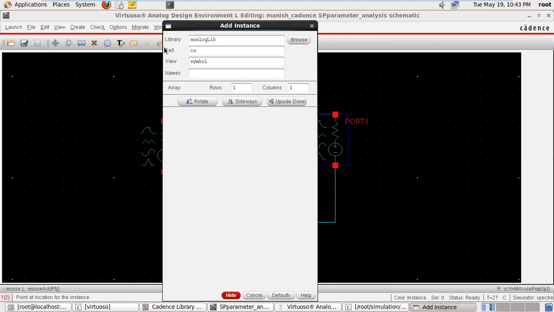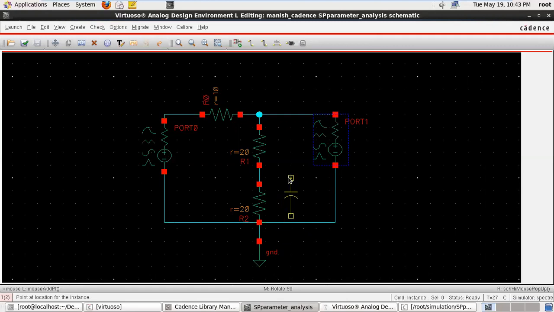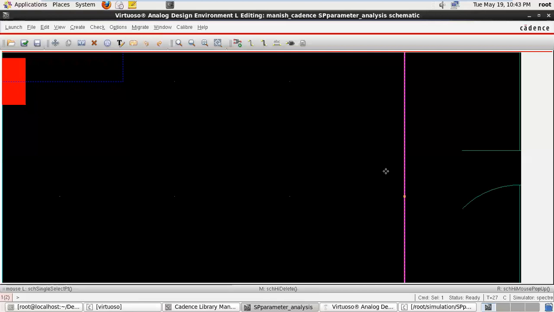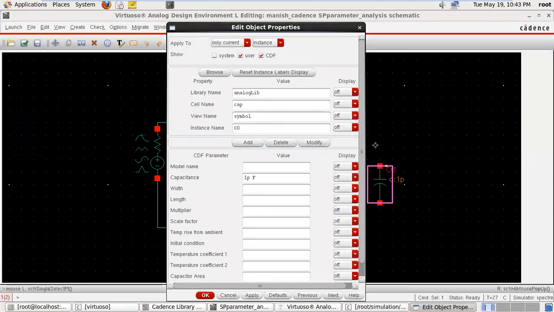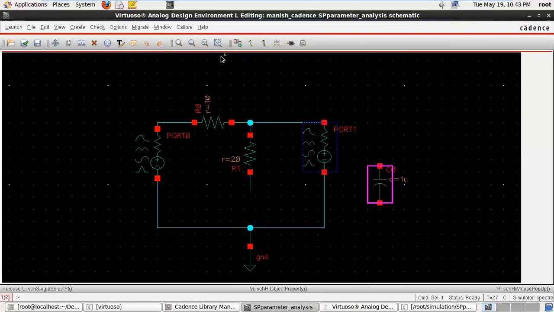We are taking a capacitor. Okay, hide. So this is my capacitor. Just replace this circuit. Just fit to the zoom. Okay, so suppose its value is 1 microfarad. Apply.